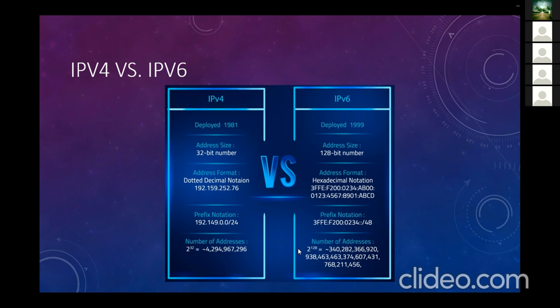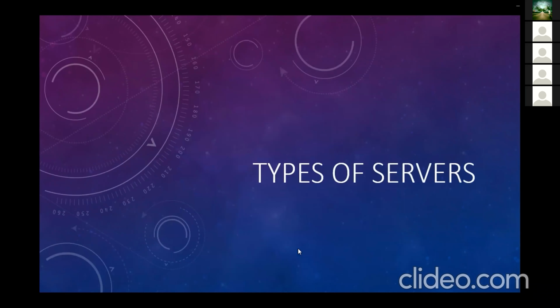No, and automating things that are previously not happening. So that is the main purpose of an IPv6. Okay. Now we'll talk about types of servers in the networking protocol.